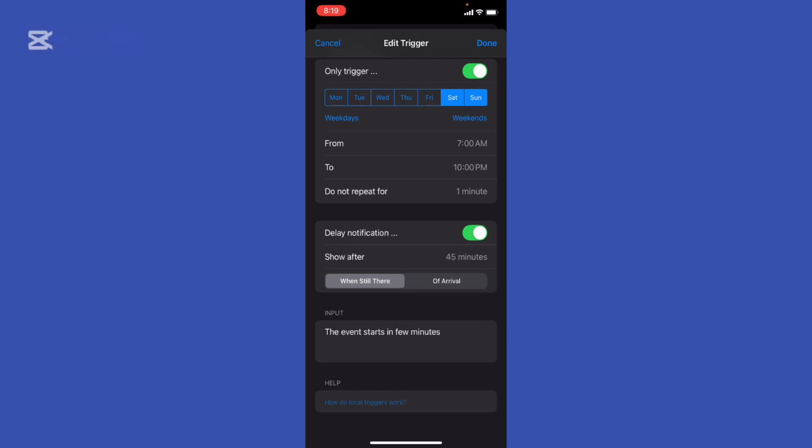And the beauty of Pushcut is that you can make your notifications dynamic. You can pass information from the event into the notification, in the input section. Hey, the event starts in a few minutes, and you will know what event you actually headed to.